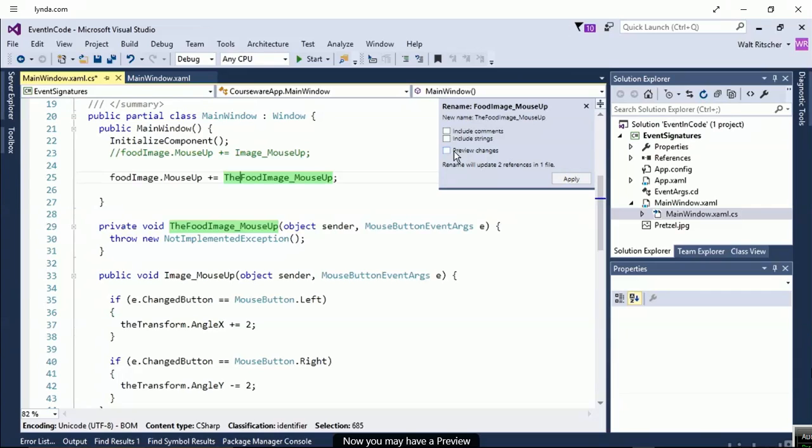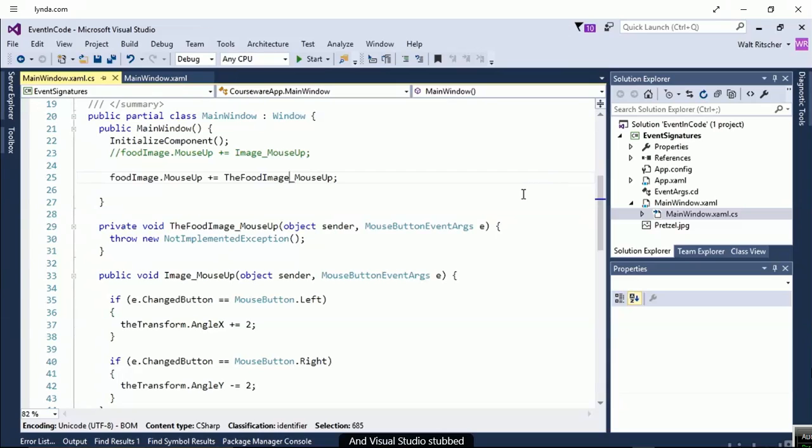Now you may have a Preview Changes checkbox here. I usually turn that off on my computer. I'll click on Apply, and Visual Studio stubbed in this code for me. It also made sure that it put a throw new not implemented exception in there. So if I don't write any code in here, the first time I try to run this and do a mouse up, I'll get an exception and realize that I haven't written any code in this event handler yet.